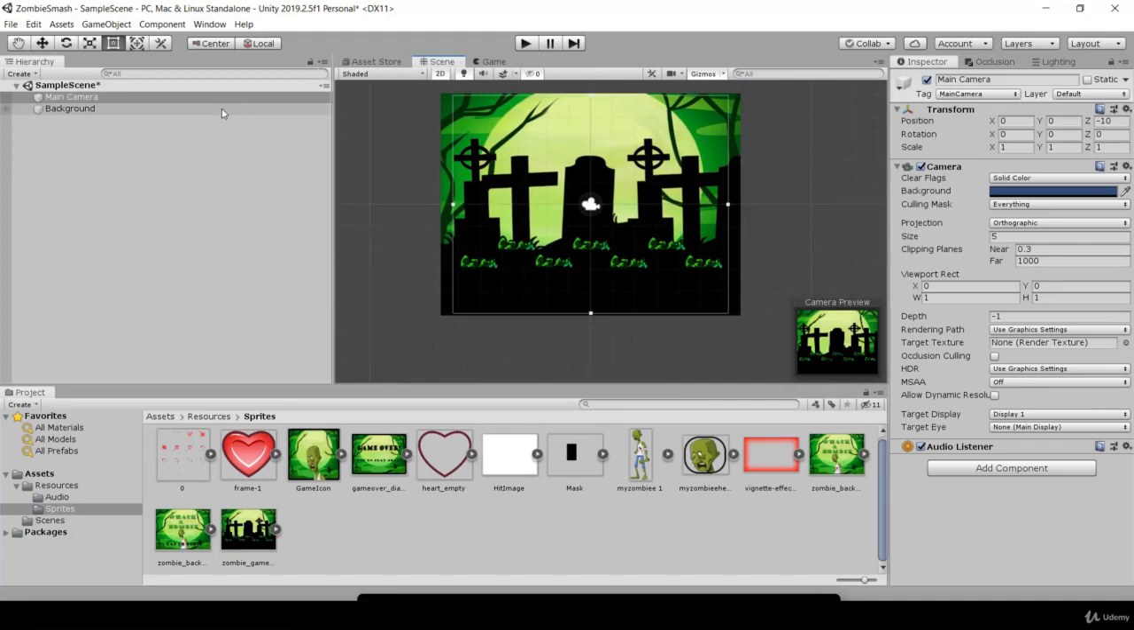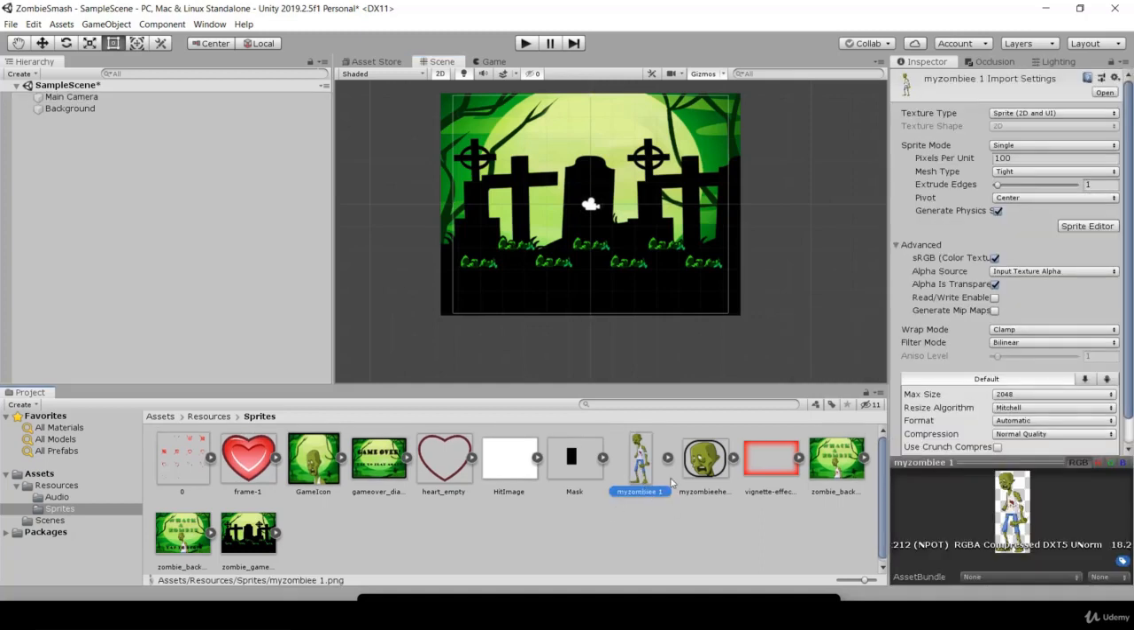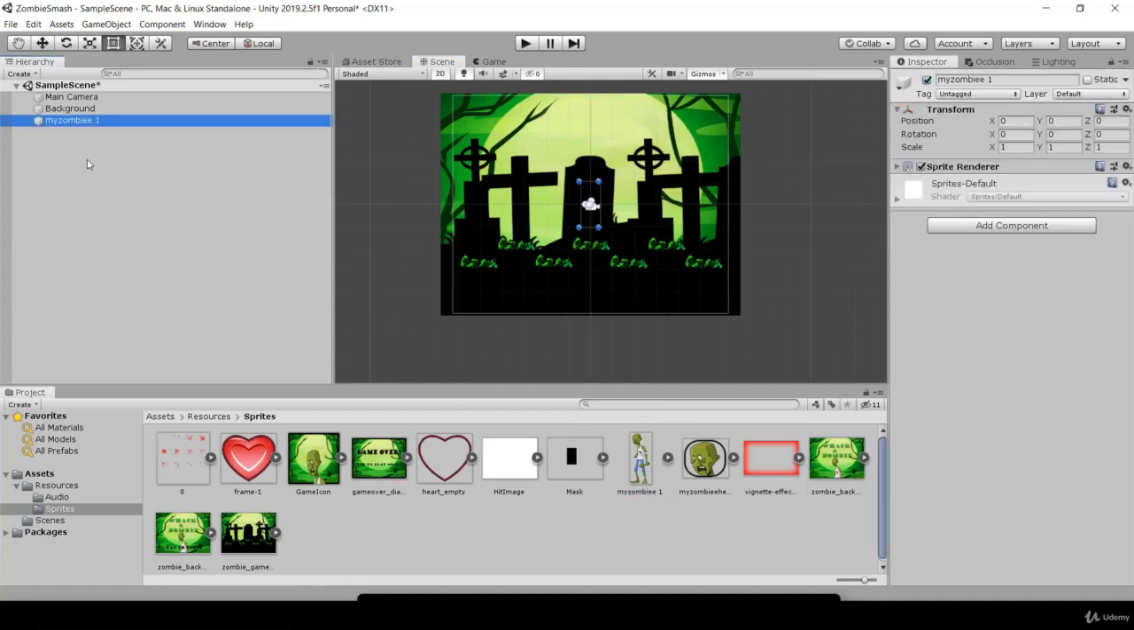Now, I want to talk about how we will be building the game. The way we will be building the game is that there are going to be these zombies which are going to be creeping up over here from these little holes, and we are going to be splashing them. So we need to go ahead and put some zombies in our scene. Over here in the resources folder, I have this My Zombies 1. Not the best way to name it, but it is what it is. And yeah, go ahead and just drag and drop the zombie into the hierarchy.